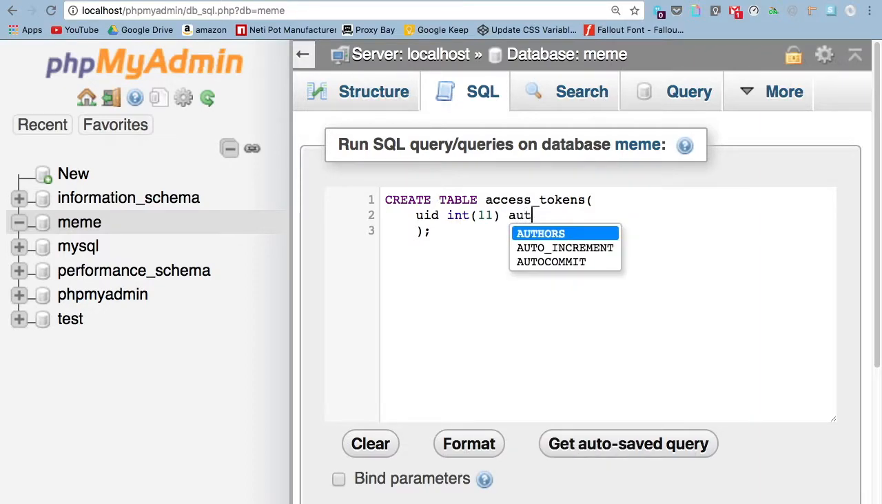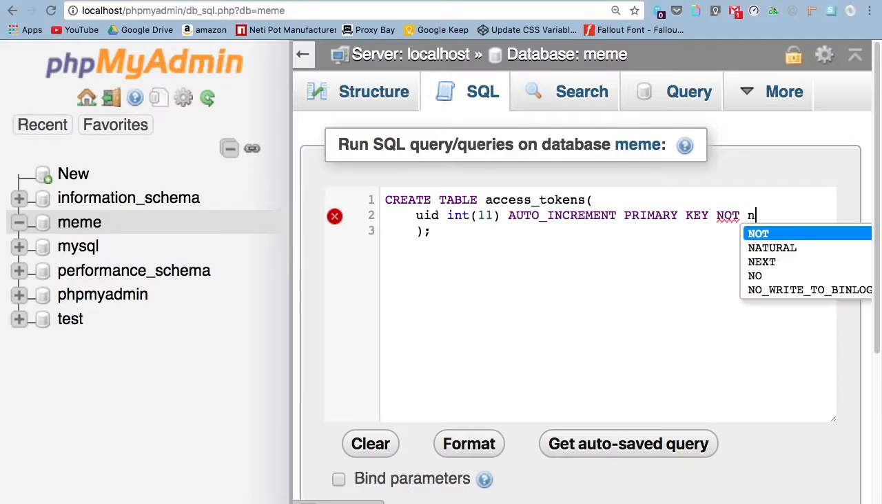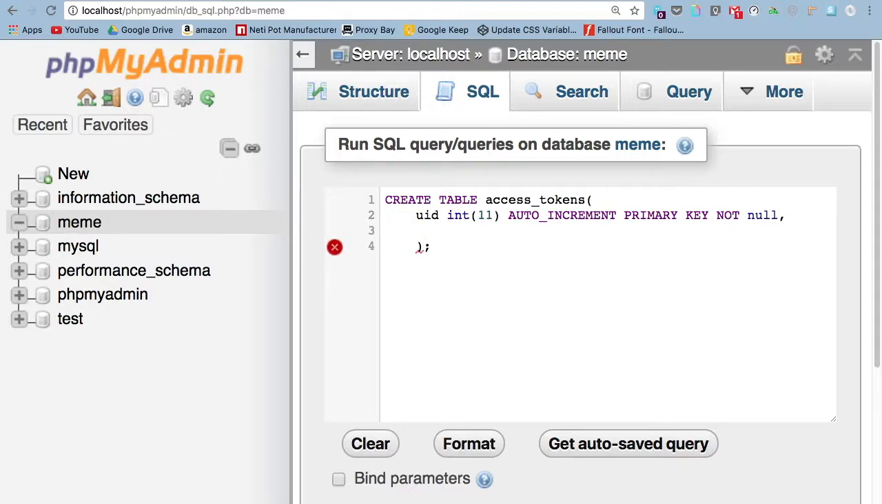Next, you want to make an auto increment, so that's where it automatically makes an increment, and you want it to be the primary key. And last but not least, we also want to type in not null, so this can't be empty. And that's our first line. To make another column, you just put a comma at the end of that and enter.